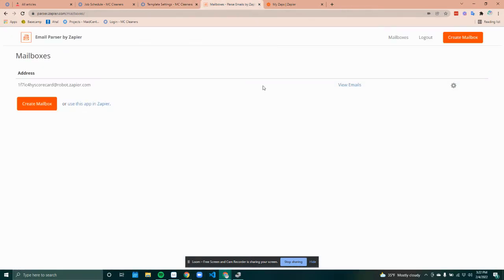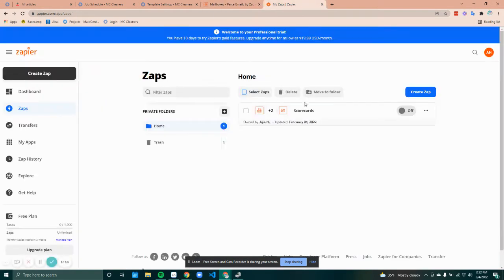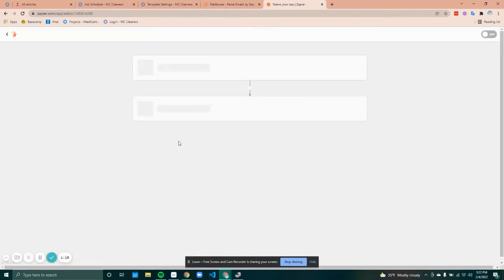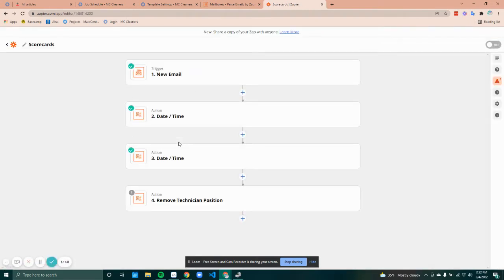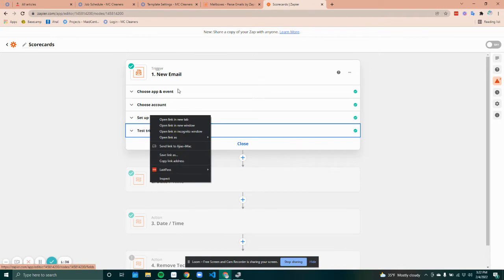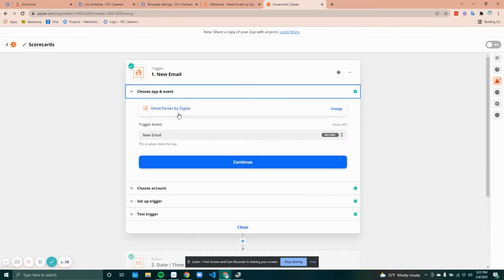Once your parser is set up the way you like and it seems to be accurate and everything's going well, you can go into Zapier and start to set up a Zap. MaidCentral's not affiliated with Zapier, but this parser works really well with MaidCentral's emails. If you need to take information outward and want it to be more automated, this is a really great option.